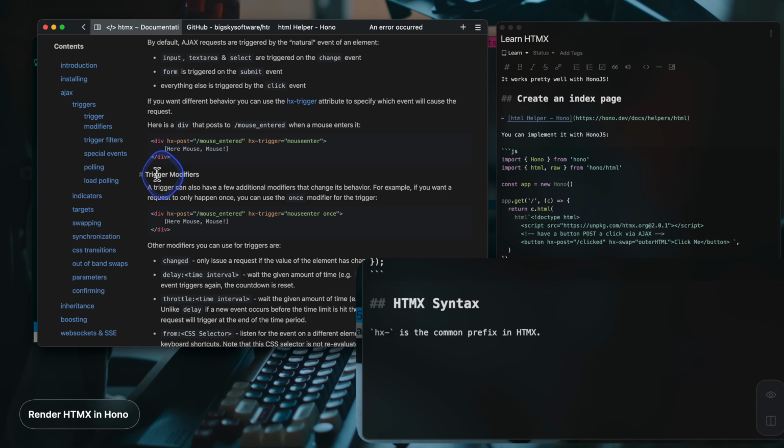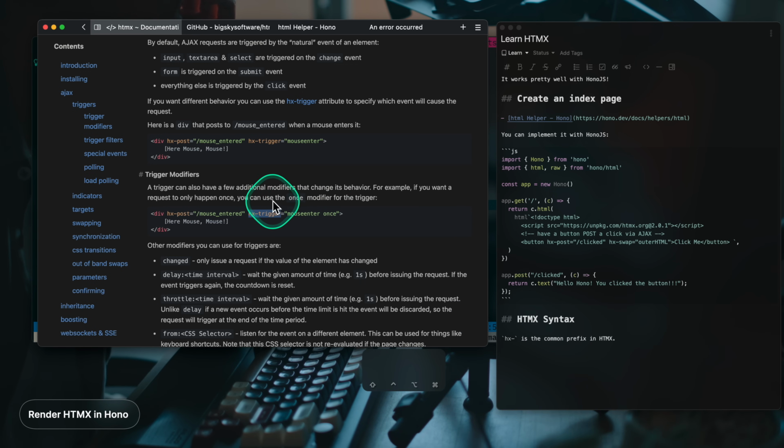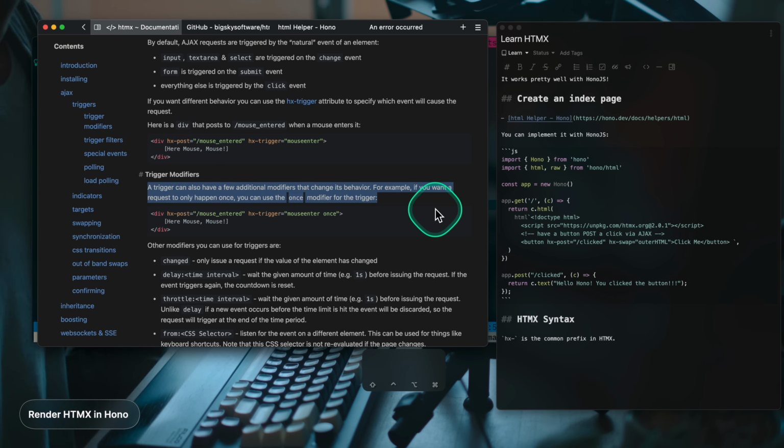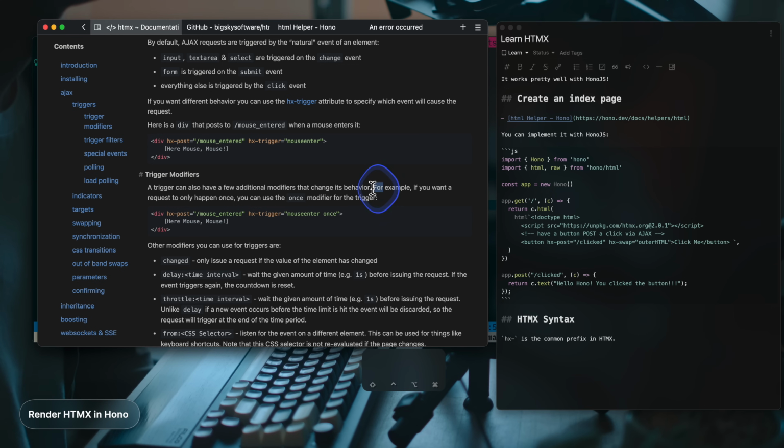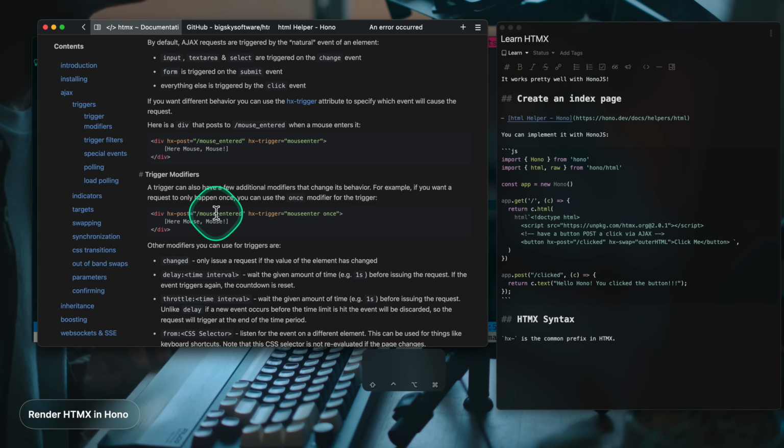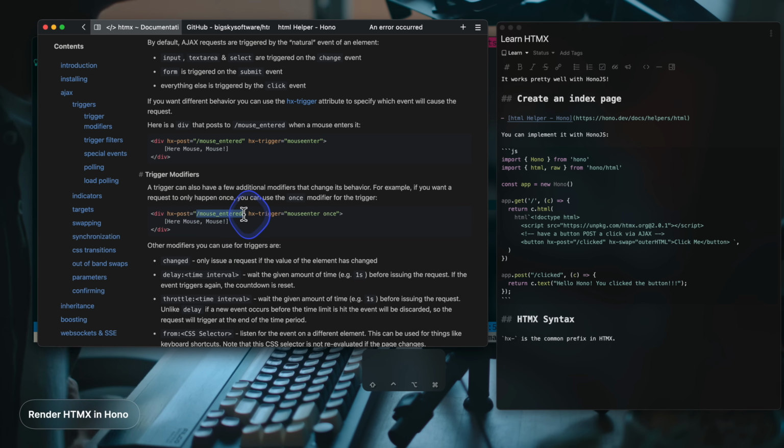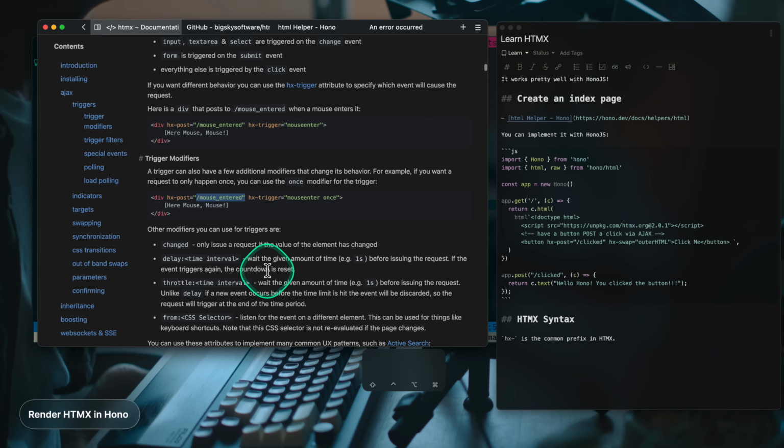And trigger modifiers. A trigger can also have a few additional modifiers that change its behavior. For example, if you want a request to only happen once, you can use the once modifier for the trigger. Makes sense. So it only triggers once. When mouse enter, it sends a post request to /mouse entered.